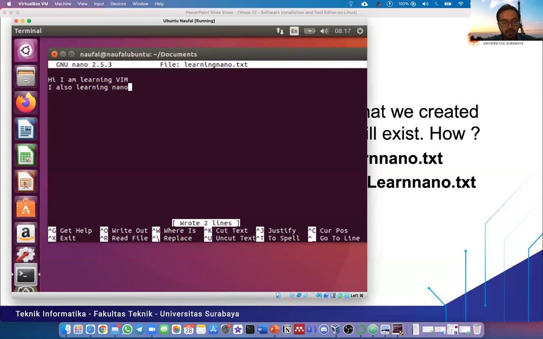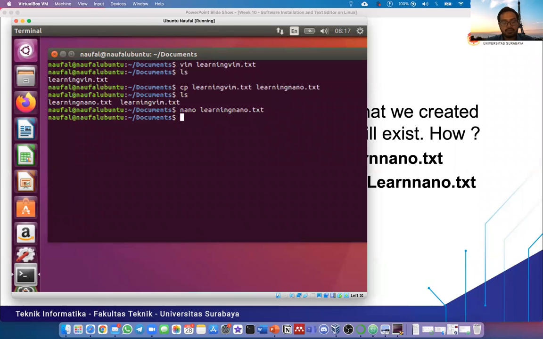Okay, then I want to exit and go back to the terminal. So exit is Ctrl X. I will press the Ctrl button and hold it and press X. As you can see right here, I moved back to the terminal.